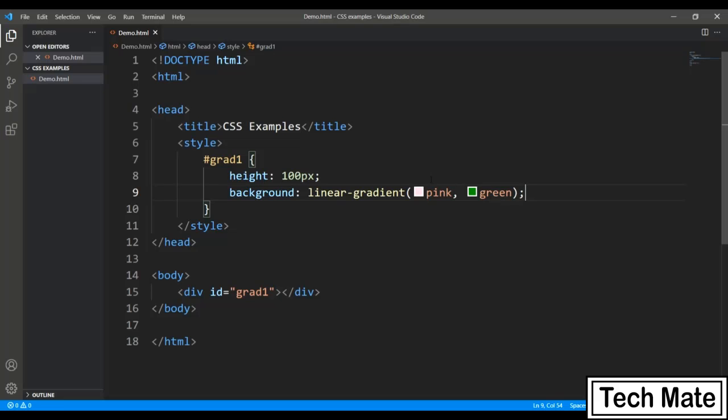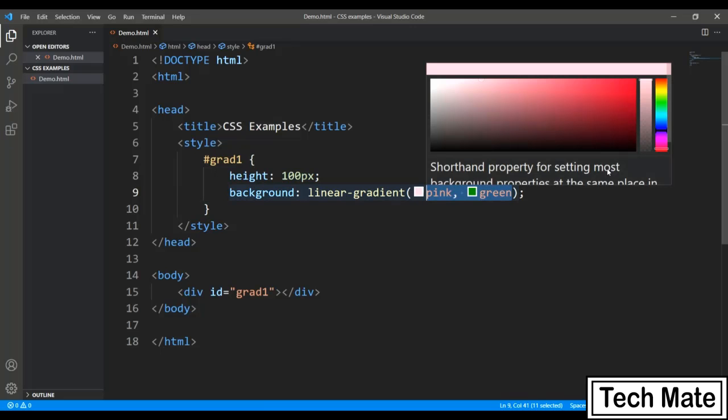As far as the implementation of gradient color is concerned, here I have taken an ID selector with the name grad1, and later I am applying this to a div. Now let's see what changes I have made inside this ID selector. The first is the height. I want 100 pixel height for this particular div. After that, you can see there are a number of background options. Pink and green, I have added a couple of colors out here. So let's see how the output will look.